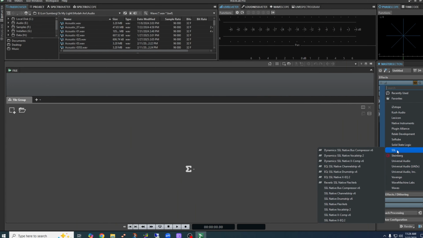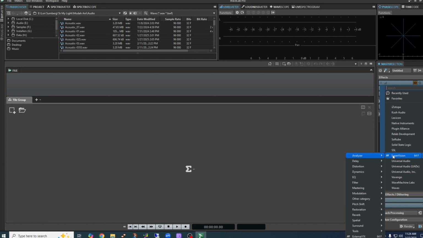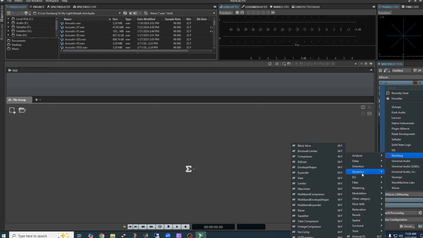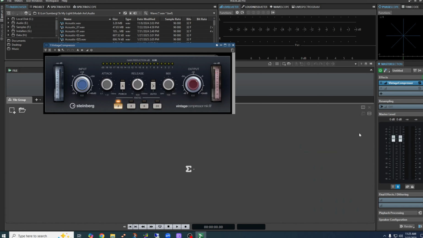But that all being said, if we go to Steinberg, there's multiple delays, there's multiple distortions, tons of dynamics that are all different. You can see like Black Valve, that's going to be a distortion type compression, harmonic generator. There's brick wall limiters. There's envelope shapers, which are like a transient designer. You got your gates, limiters. Maximizer, that's kind of a harmonics type thing, and probably a peak elimination. Razor squasher, tube compressor, vintage compressor. So vintage compressor is probably going to be very similar to, let's say, looks like they're kind of pushing a Neve compressor on that one.